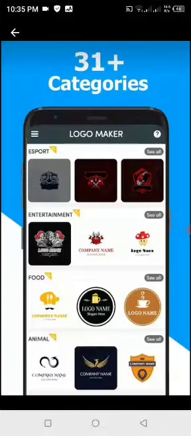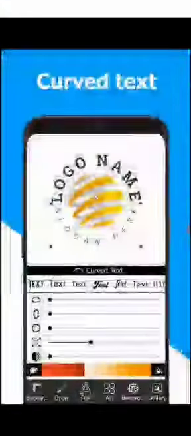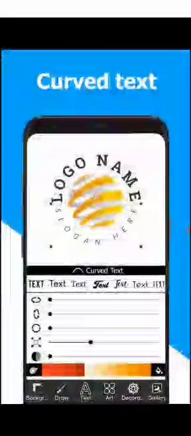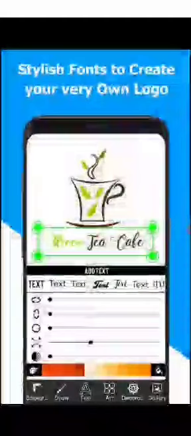You can select from many categories, like if your channel on YouTube, Instagram, or Facebook is entertainment, food, any animal channel, or discovery channel. You can select your font, your design, your favorite color. You can also make many animated logos in a very fast way. You can check out the stylish fonts and our creativity.